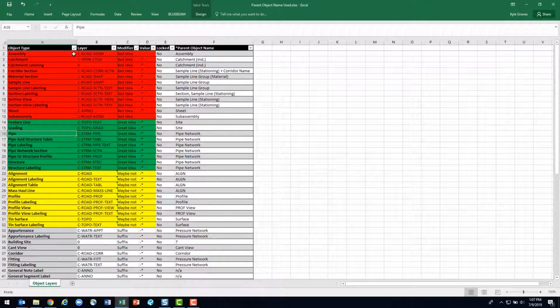These are objects that you're going to be creating a lot of throughout your drawing, and the way that they're being associated back with their parent object and how many of these layers are going to get created would suggest that this is really going to blow your list up. So this includes your assemblies and sub-assemblies, catchments, individual corridor sections, individual material sections, and things with the sample lines, also your sheets. Basically all those are going to create a ton of layers, and I don't think you're going to want those in your drawing.